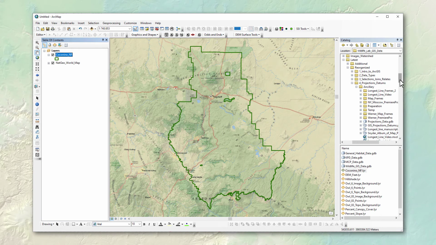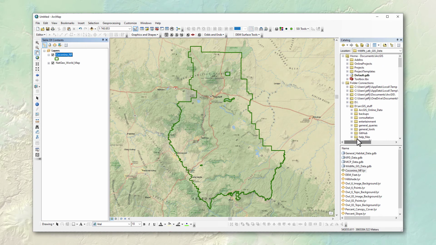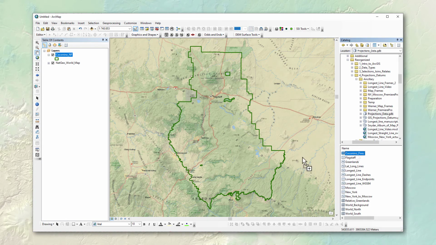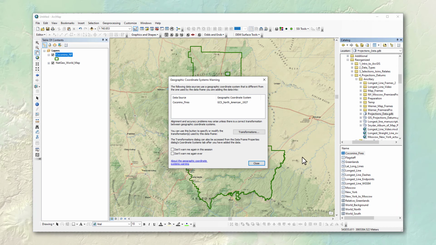Okay, let's add another data set. I know I have some data up here from NAD27. I happen to have an old fire boundary that I know is in NAD27 coordinates. So I add that in, and I see this warning message. This is telling me that I'm adding data in a geographic coordinate system that is different than the map.